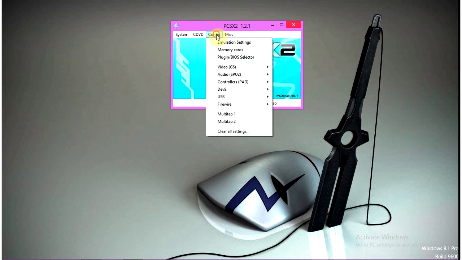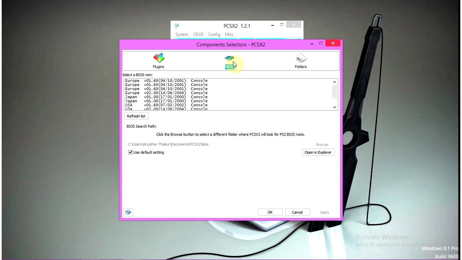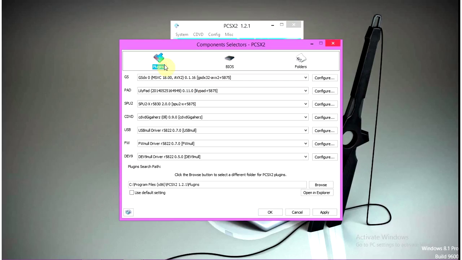Now when you launch it for the first time, you will be displayed with this screen. Actually this one, BIOS. I won't be giving you the links to the BIOS, or I think you have to dump it manually, or you can Google it. I would recommend you use the USA version 2.20. Okay, after that, when you press OK, you will be displayed with this screen.